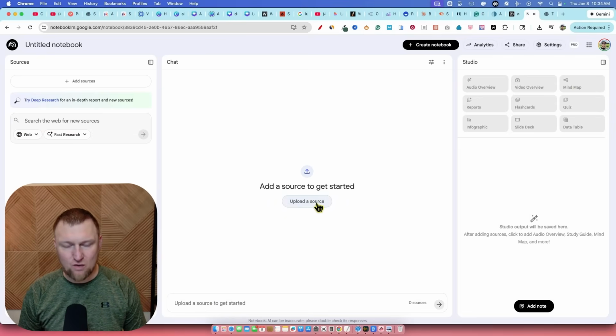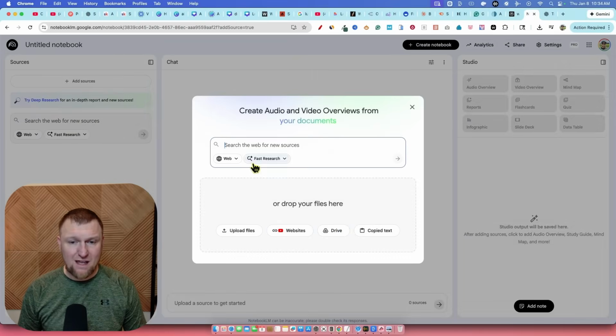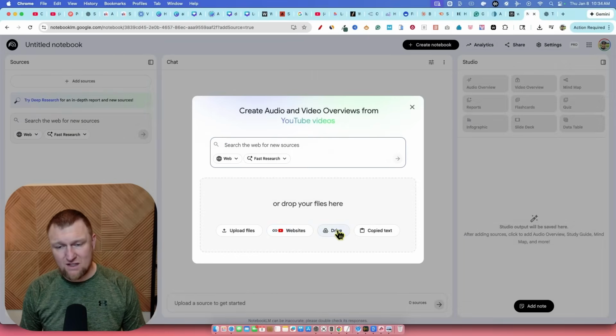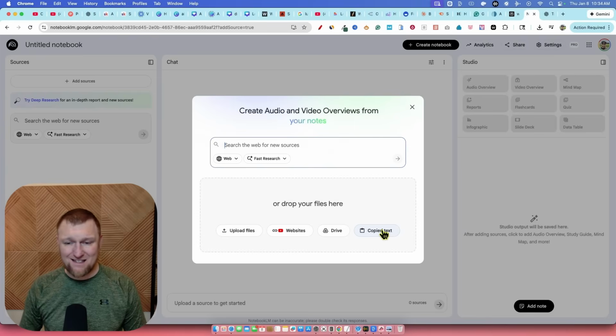We need to create a source. You can actually click on upload source, type in a keyword, and it will do research. You can add YouTube videos, stuff from your Google Drive, copy text and paste it in, or upload any PDF or file. But what we're gonna do is I wanna get even more specific and more strategic on the information that we're going to provide.